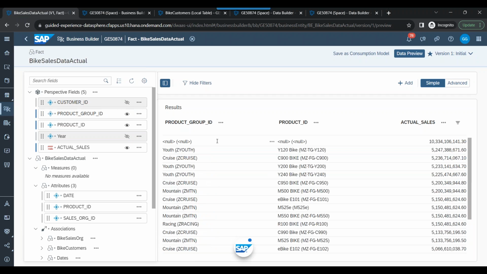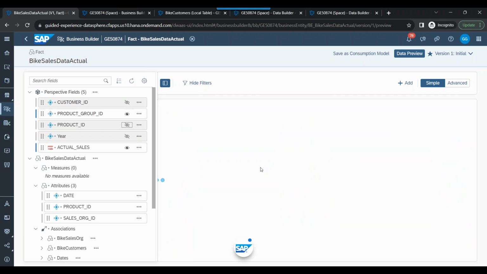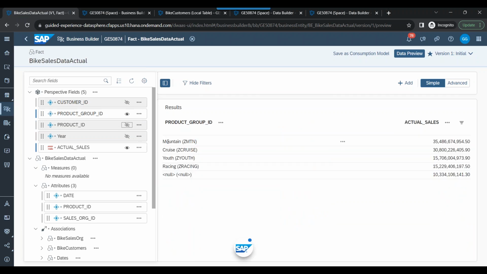So I will get my product group ID, you see, and then I will hide the product ID so that I will know the actual sales per product group. So you see, mountain bike sold this much, cruise bike sold this much, youth bike sold this much, and racing bike sold this much. Wow, superb. So this is how we can create our fact model and analyze our data with the different dimension. It is doing the total automatically aggregating.